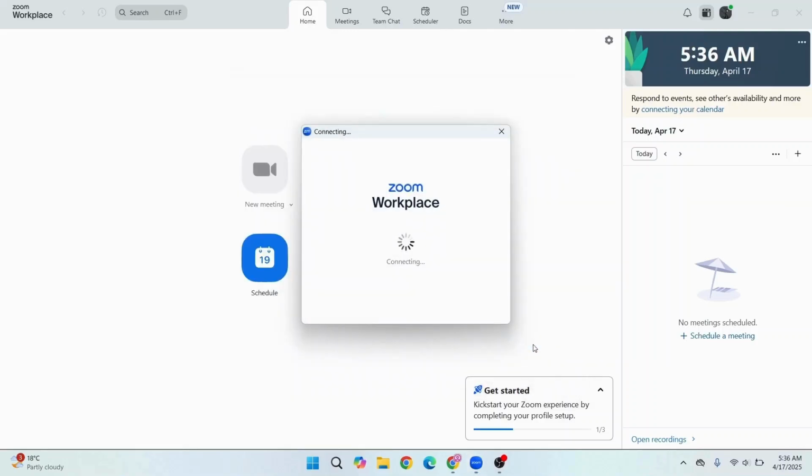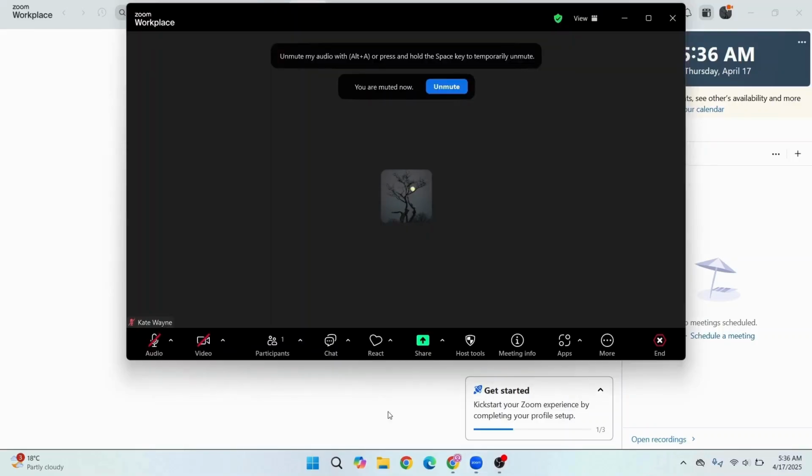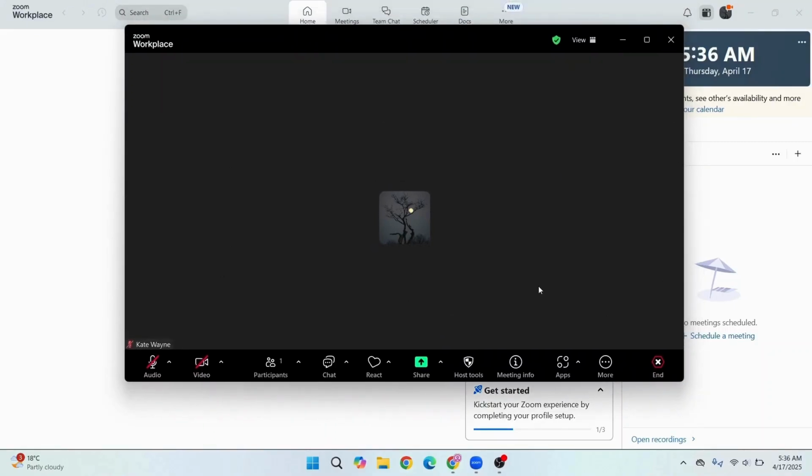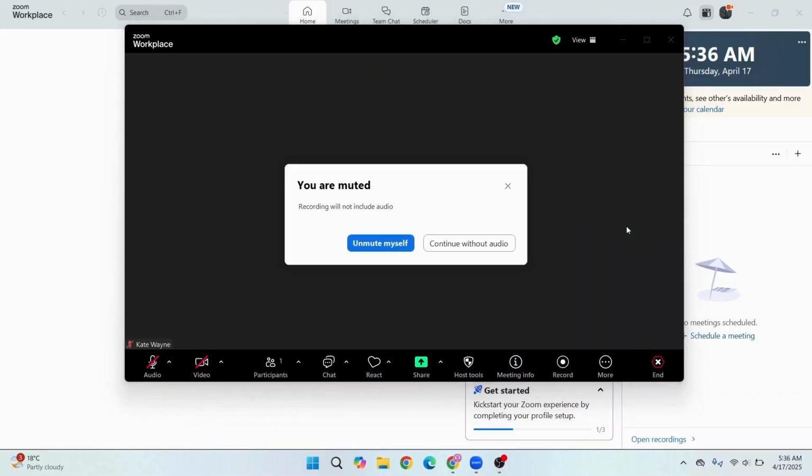Click on start button. So once the meeting has been started, hover your mouse over to the meeting screen, and navigate at the bottom right corner. There is an option as more. You have to click on this more option from the toolbar, and from this menu box you'll have an option to record. So click on record.